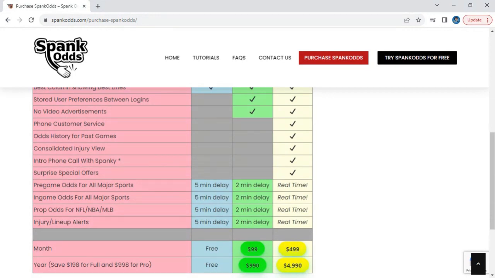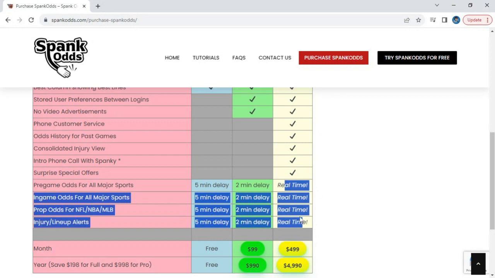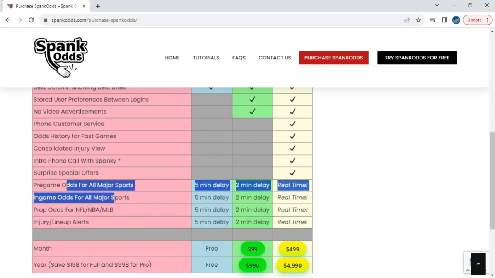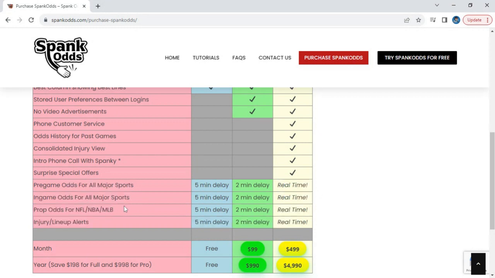And then, of course, the biggest thing about Pro membership is real-time pre-game odds, in-game odds, prop odds. We didn't talk about props also, but we have prop odds. I want to talk about that. And the injury lineup alerts all in real time.